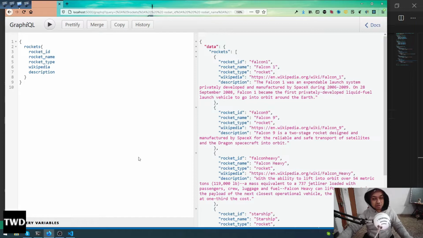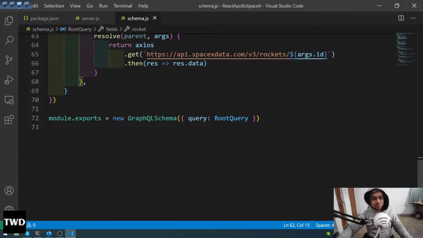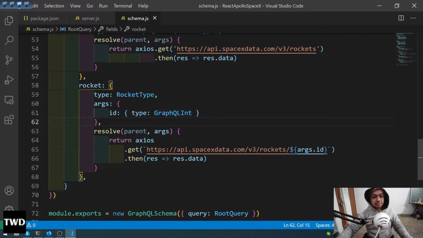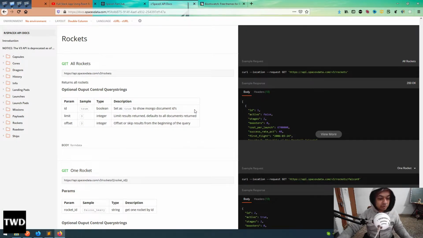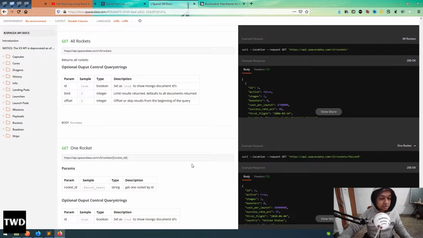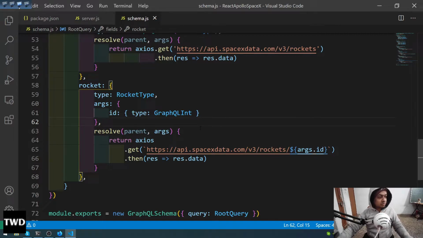Let us check this rocket also. One sec, for rocket, I have to give the rocket ID. Okay, we will check it later on, because there are a lot of things that need to be done. We'll check it later on.